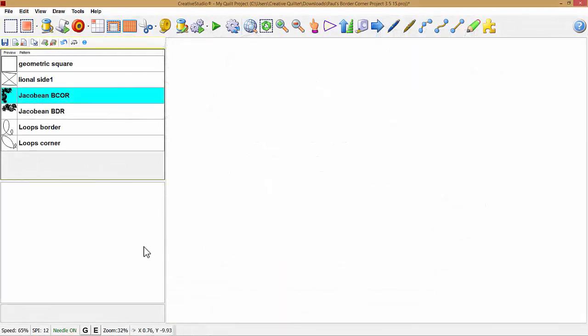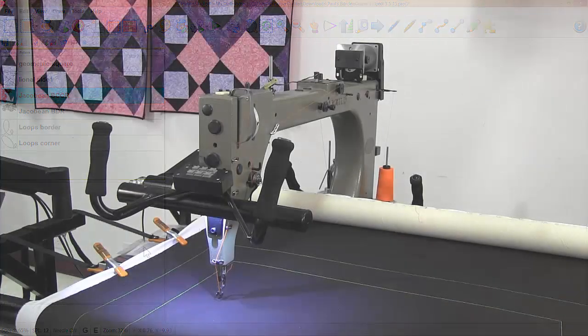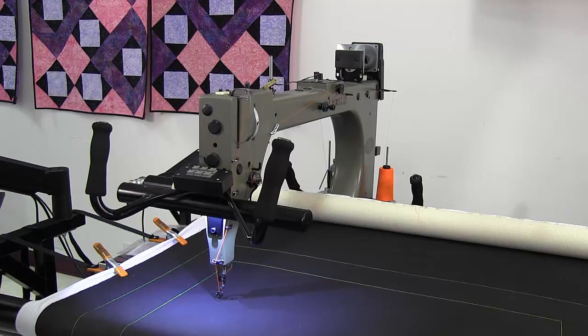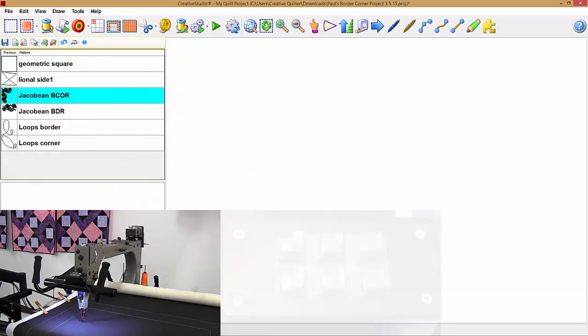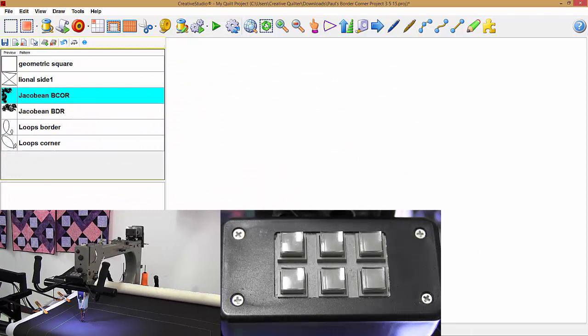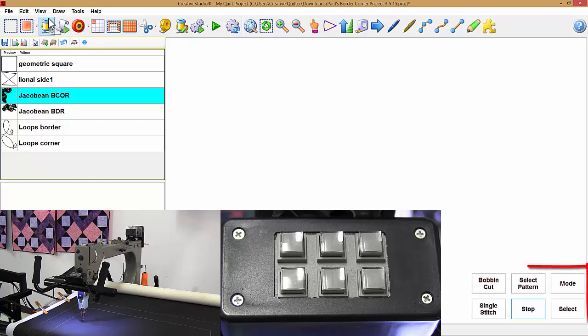In this video, I'm going to show you how the border corner function in CS6 will place the border corners and top border patterns. We have six buttons on the head that communicates with CreativeStudio. If we want to see the labels for those buttons, I'm going to left click on View, left click on Keypad Window.